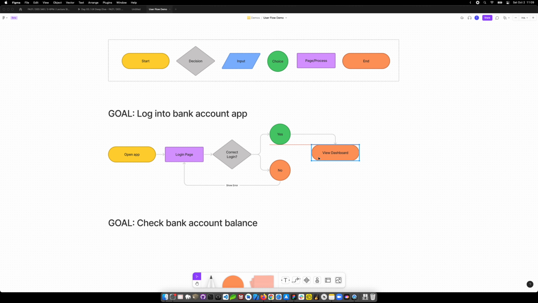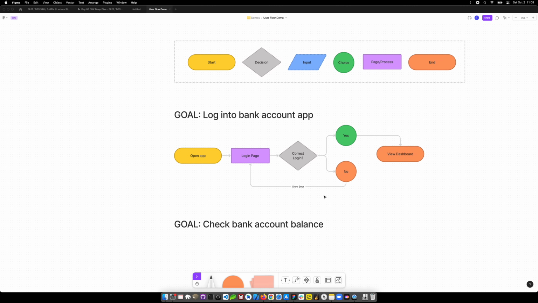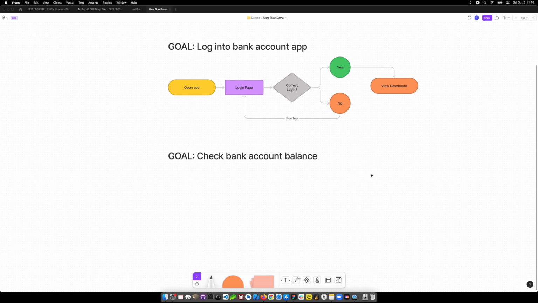So we could just bring this back over here, and we can see that this is the very simplified version of what it looks like to log into our bank account app. Now, our main goal was really to check our account balances. So let's maybe start from the beginning, but we can maybe skip a few steps because we've already designed our login process. So I'm going to start with open the app again.